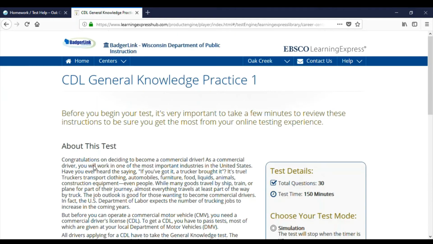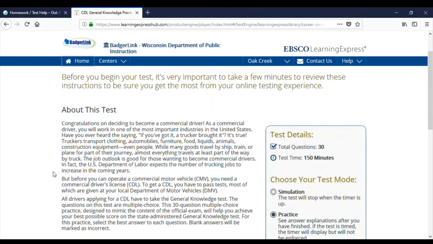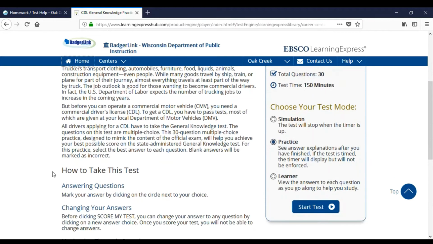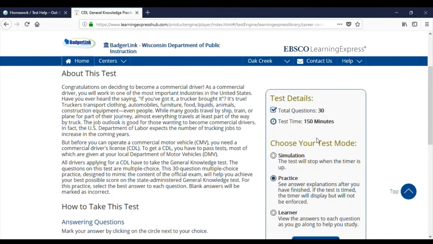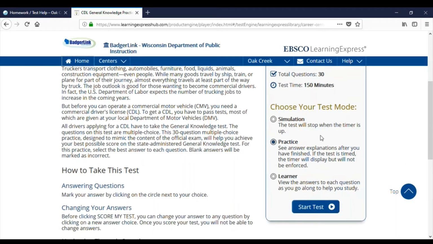For tests, it will take you to a page with information about the test, as well as information on how to take the test. The test details on the right-hand side of the screen shows the number of questions and the length of time it will take approximately. You can also choose what type of test mode you prefer: simulation, practice, or learner. Once you have chosen the desired test mode, click Start Test.